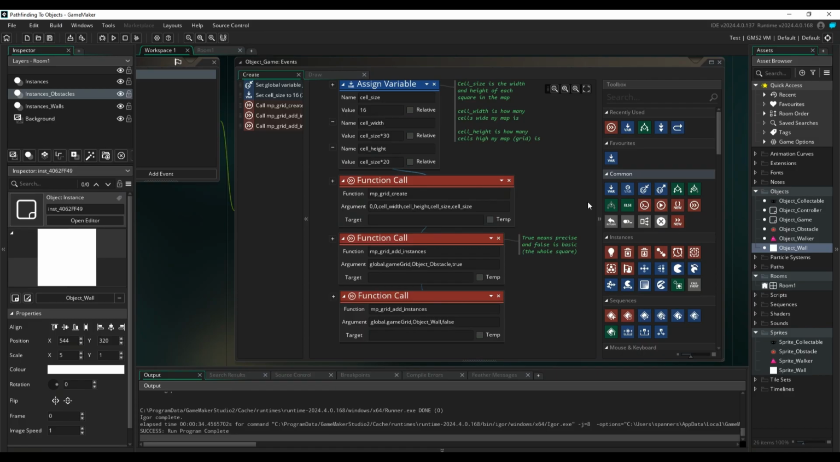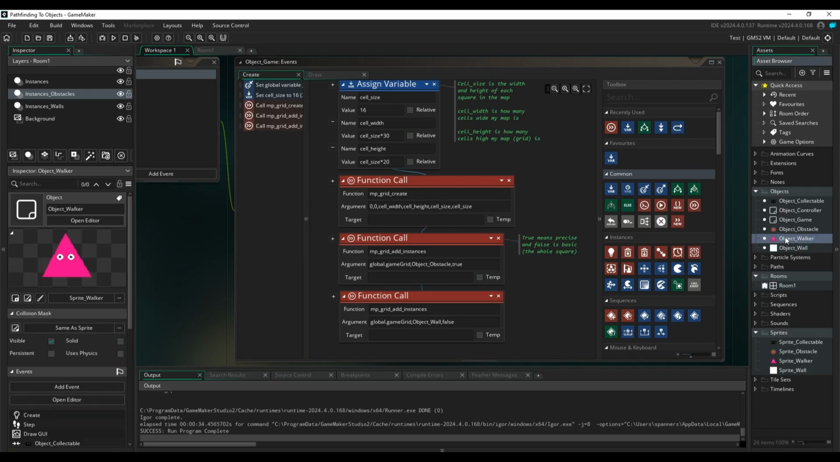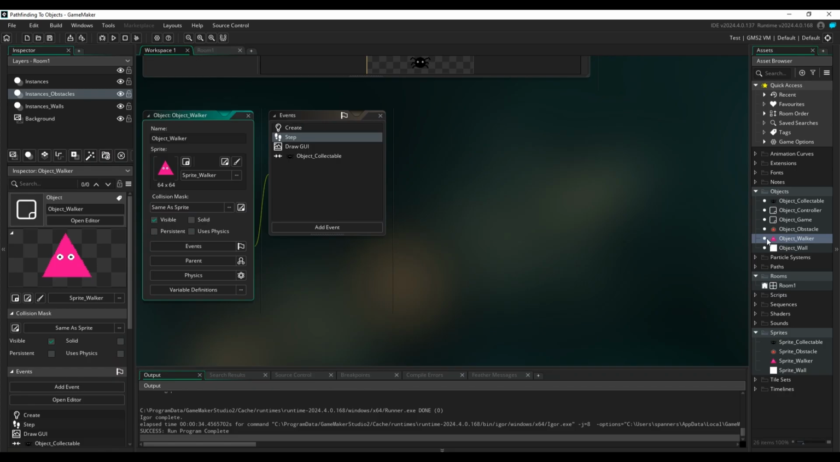Now, how do we get them to go round? Let's go and have a look. So we set up our grid. We've been able to look at our grid. Now we actually want our walker to do something. So let's go have a look at our object of walker. So this would be your NPC.